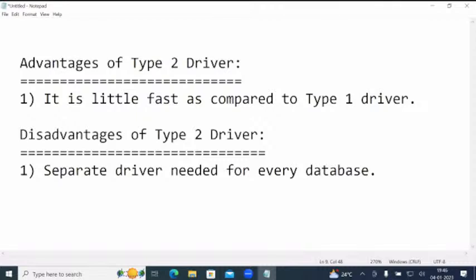Type 1 driver, how many drivers? Type 1, one driver. If you want to change the database, is it required to change the type 1 driver? No. But type 2 driver? Yes. A separate driver is needed for every database. This is one disadvantage.